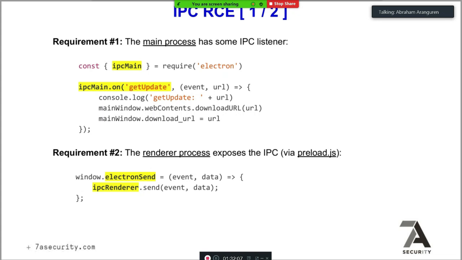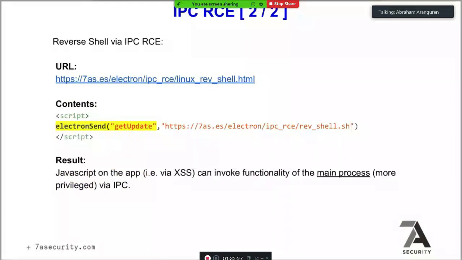right? So if this is exposed, then we can use Electron send to access stuff in the main process, even though this would normally not be possible with the IPC. We can now use XSS to access functionality on the main script, right? So this is pretty cool. In this case, this was an application that was exposing an IPC that was trying to get an update. It is a little bit simplified from what the application was doing in real life, but it is quite similar. So here you have the link to the proof of concept.